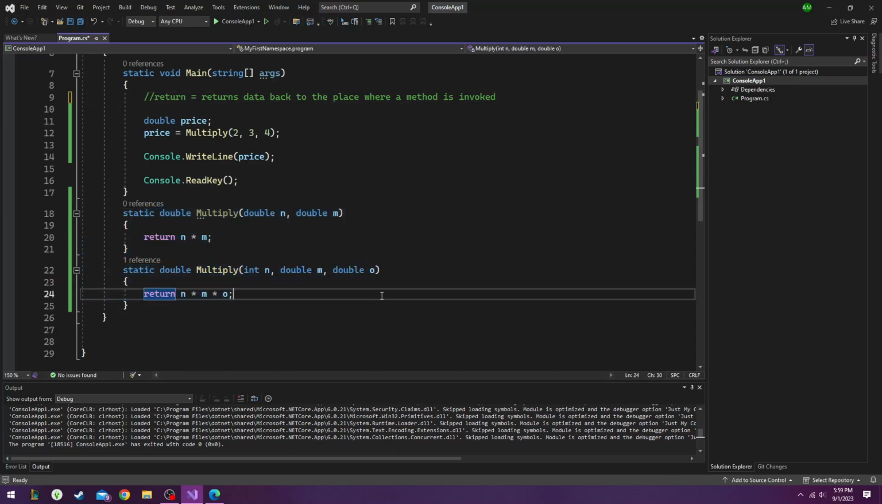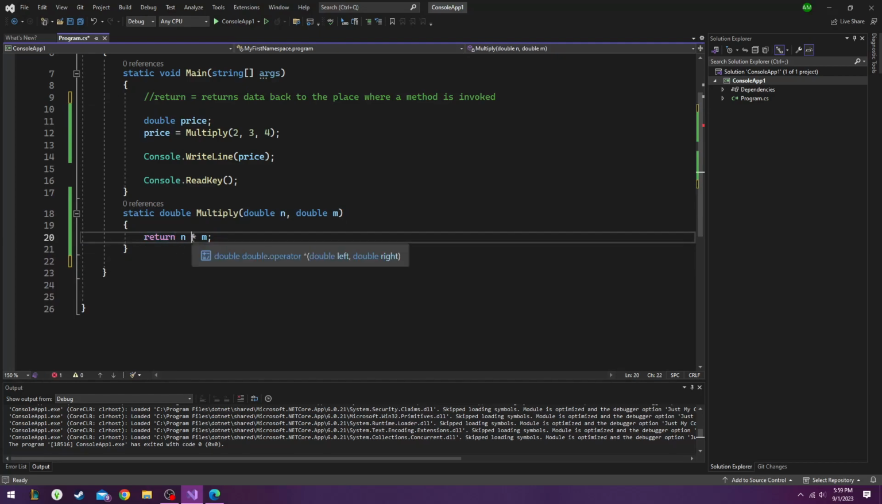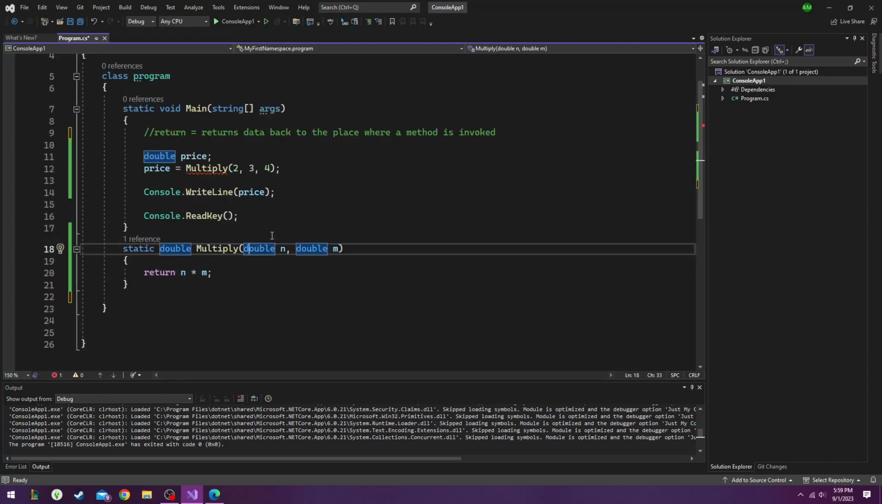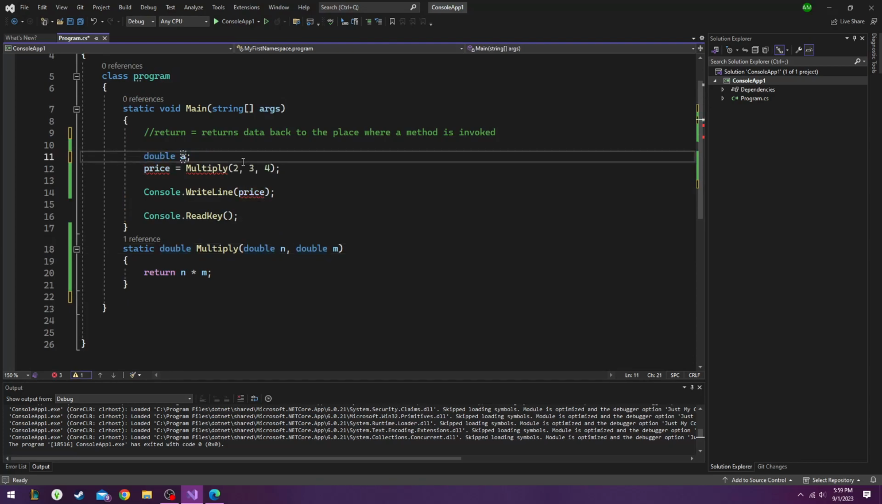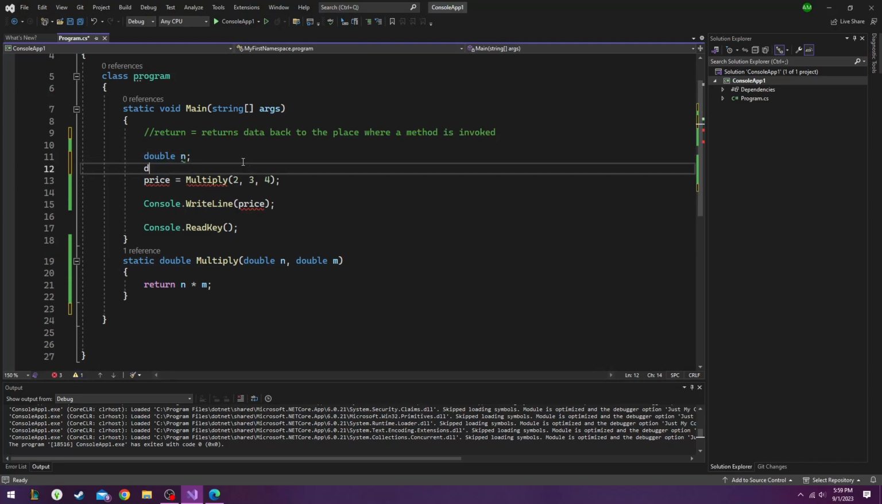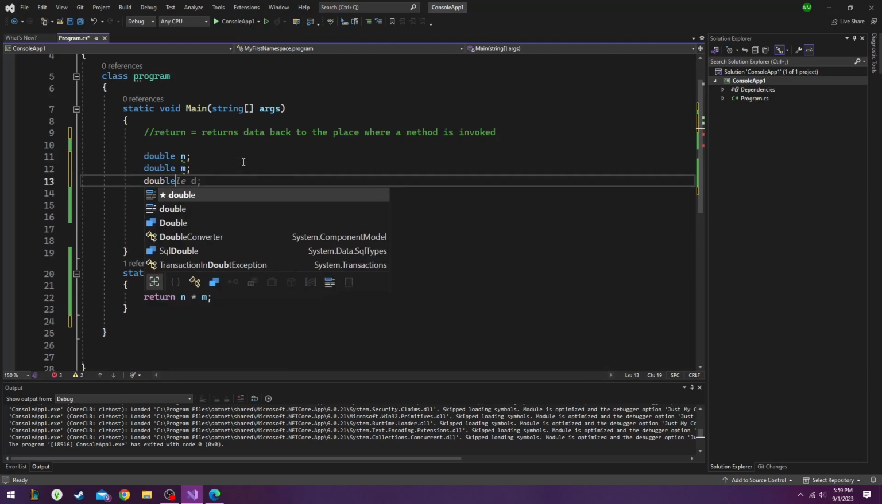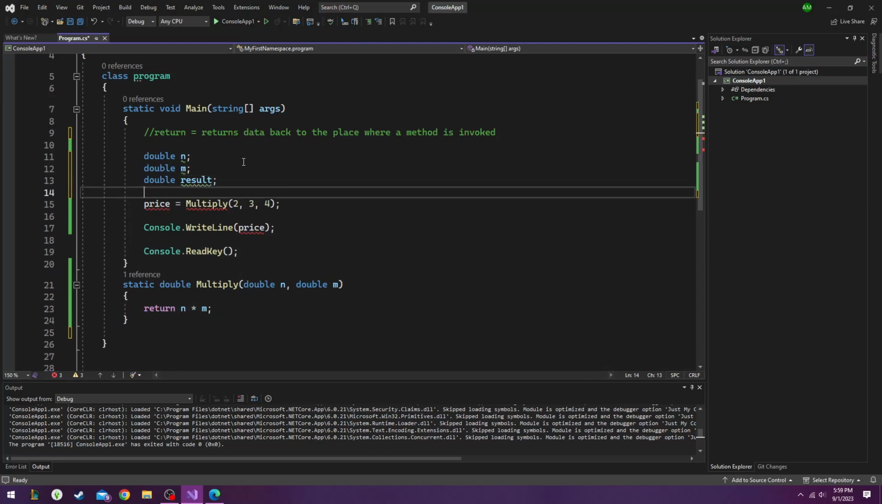So here we already have two methods, and I'm going to get rid of this one at the bottom. So we'll just keep this one, the n times m. And we're going to create a couple other variables here. We'll do double n, and we'll do double m, and we'll do double result.